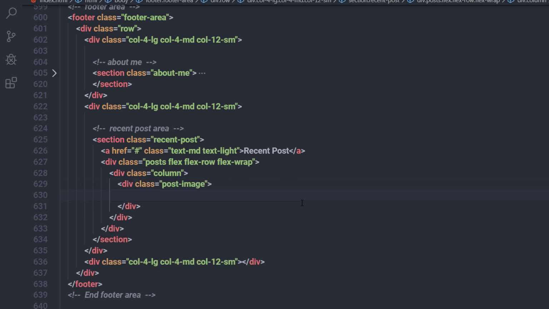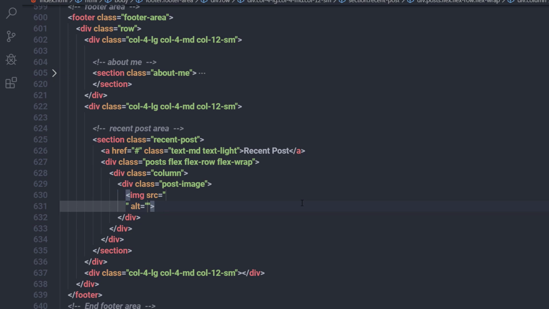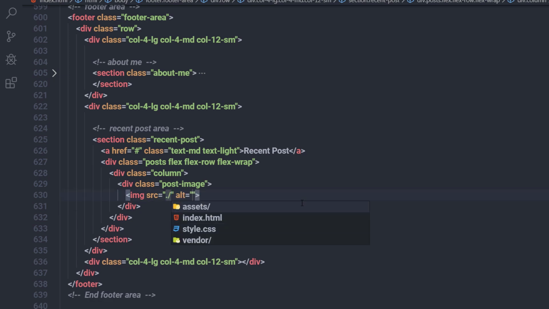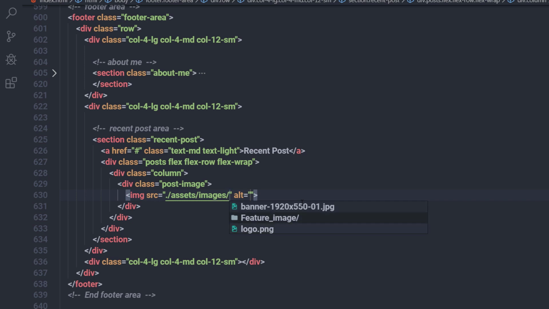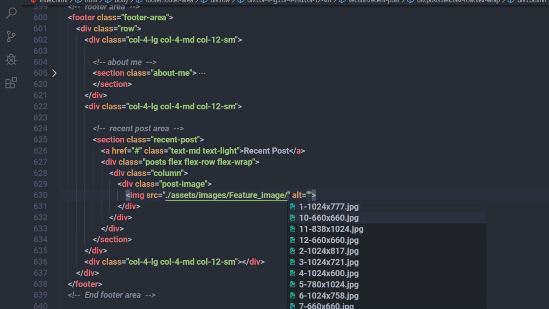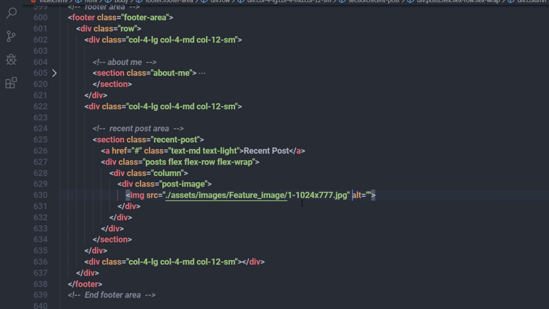So in the post image, I have my image tag. And the source attribute, I'm going to specify the image. So I'm going to select asset, then I'm going to select image. In the feature image, I'm going to select my first image here. If you want, you can specify alt attribute as well. I'm going to say here footer image. And just out of that, I just want to specify class to it, fluid.